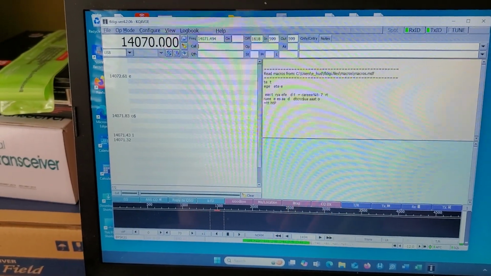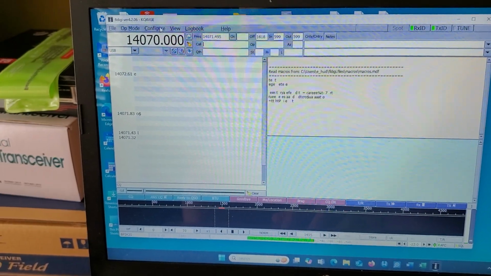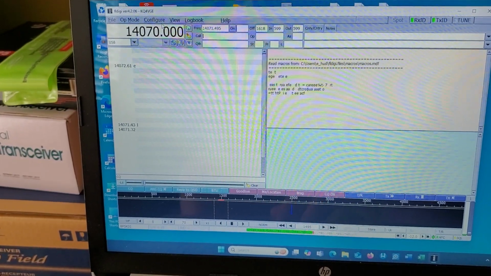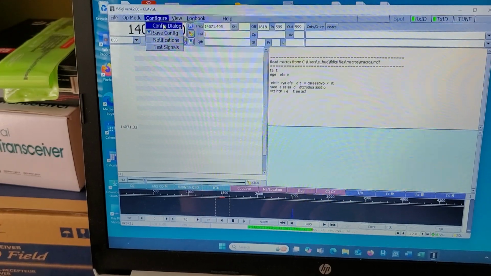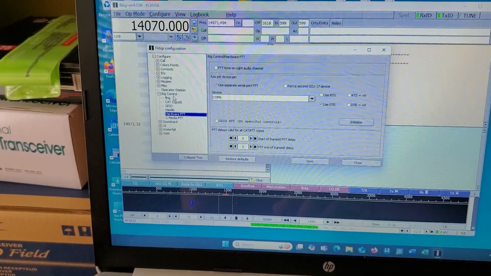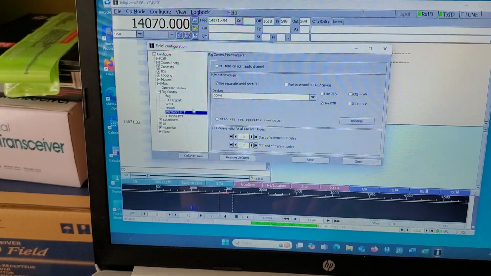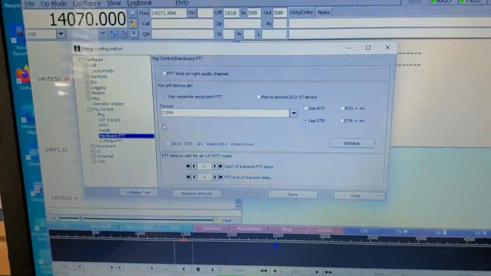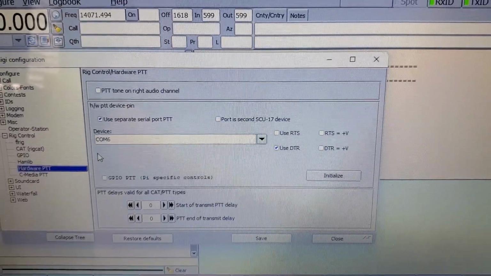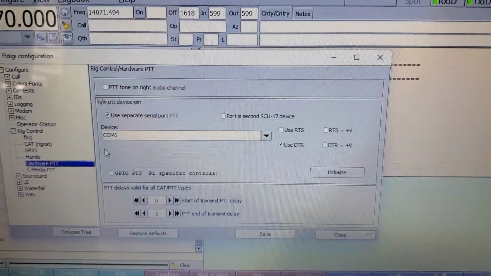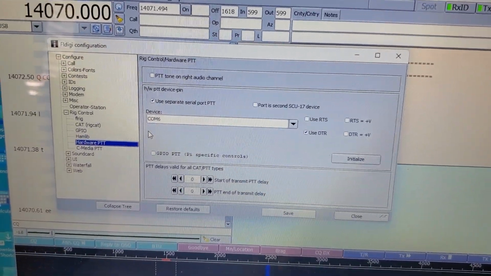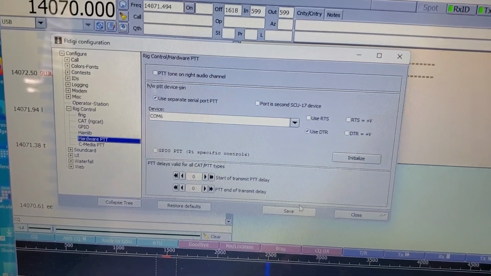In my case, I had to go to the config dialog. Go to the rig control section, hardware PTT, and then populate the screen as we looked at right here: COM6, use separate serial port PTT, and use DTR. Oh, you also need to click the initialize button after doing that, and everything will function. And I'll give you an example here.